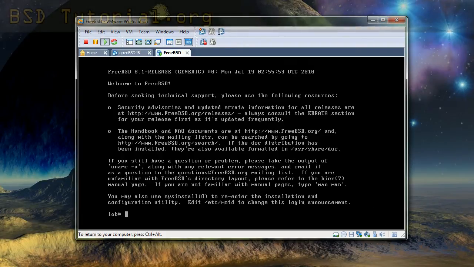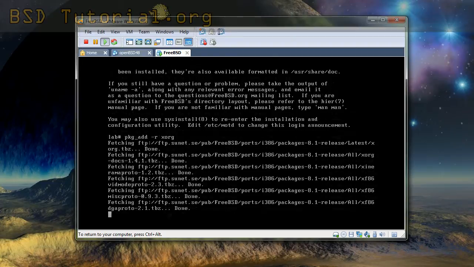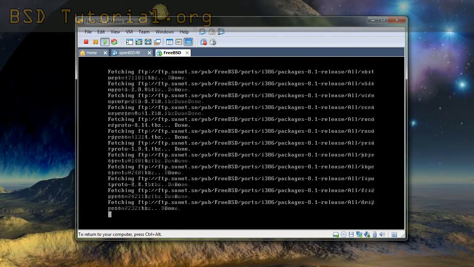The first step we're going to do is to install the Xorg graphics server. You simply do this by the command pkg_add -R xorg. Press return. This package is a little bit big, so we make a jump forward here.